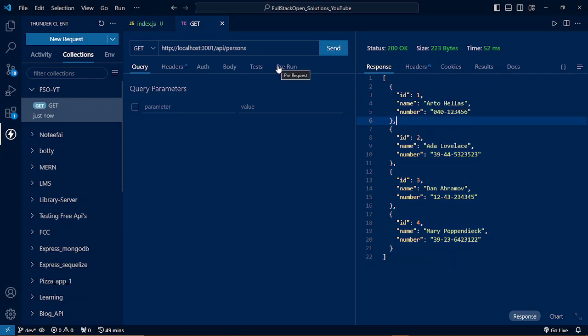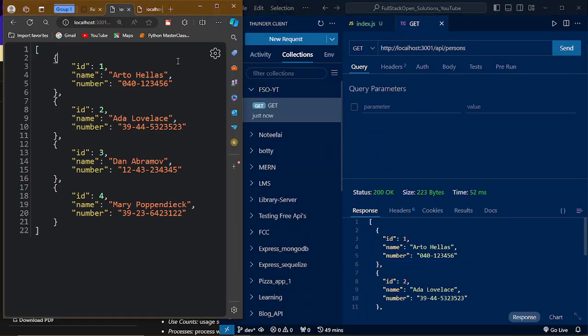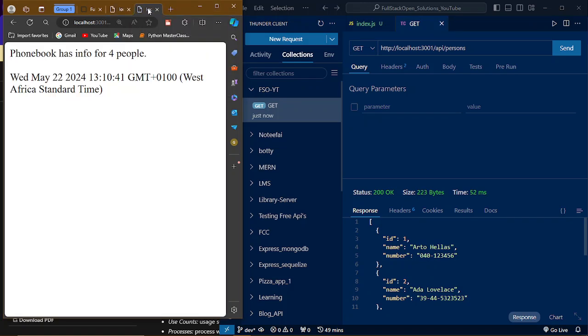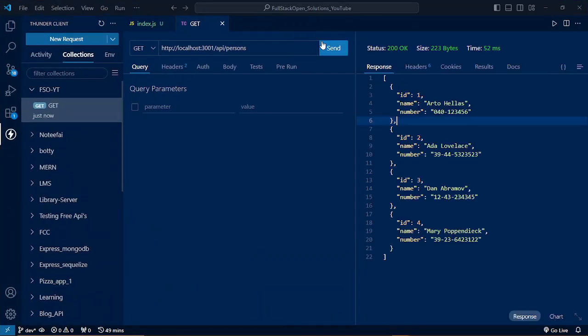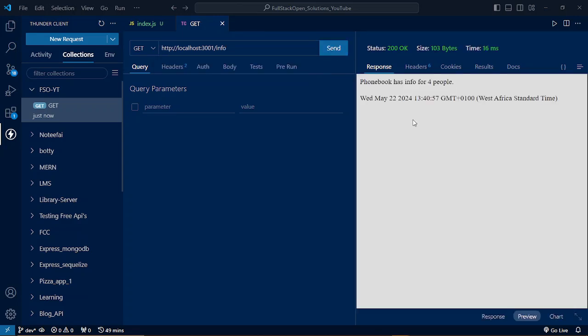So similarly, we can also use this for the info endpoints we actually had here, right? So we can just copy this and then change this to info and then we click send. So we have this phone book has info for 4 people, right? And it returns to us just as it was in the browser.